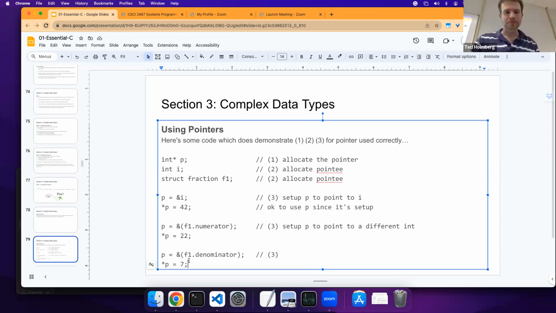Okay, then what we can do is grab the memory address of the denominator, assign that to a pointer, and then update that denominator to 7. So using the single pointer, we can actually assign a value to our integer and our fraction structure.